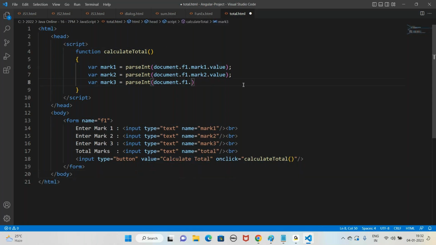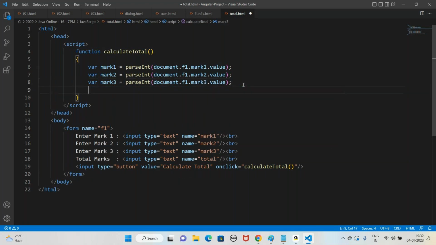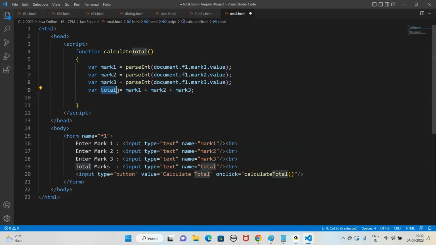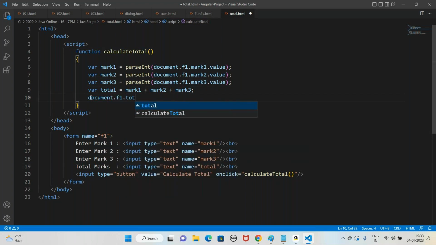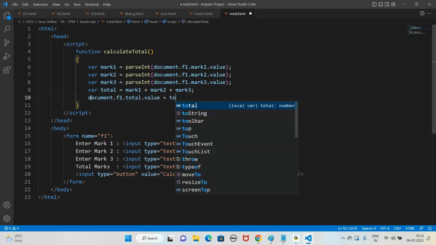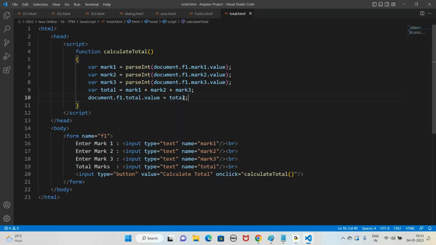Now, parse of mark3.value. Now find the total. var total equal to mark1 plus mark2 plus mark3. Once we get the total marks, whatever value you have in the variable total, we want to keep it in this total text field. So how to do it? document.f1.total.value equal to total. Whatever value we get in total, I want to place it in this total text field.